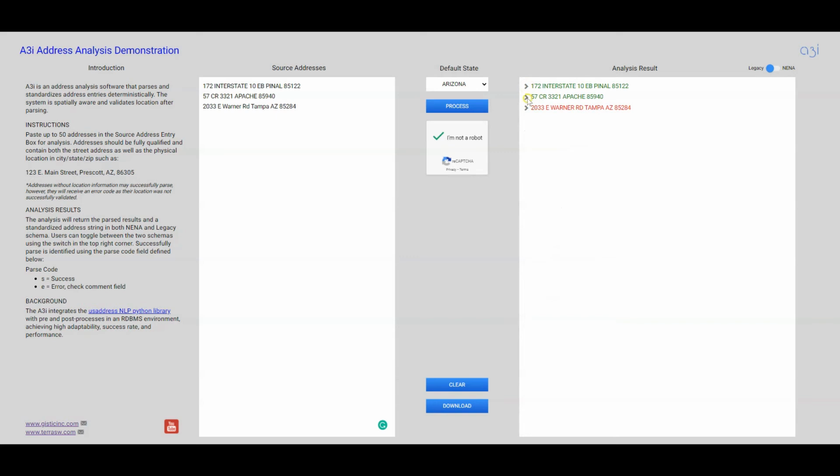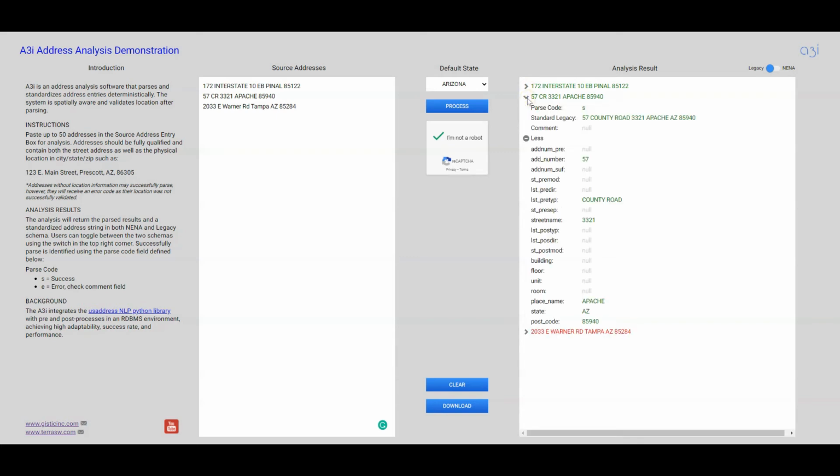Looking at this record, we can see that the A3i system recognized CR as an acceptable alias for county road and returned the standardized value of county road. Once again, we did not pass Arizona in the input, but the A3i platform returned the standardized address with the state included.